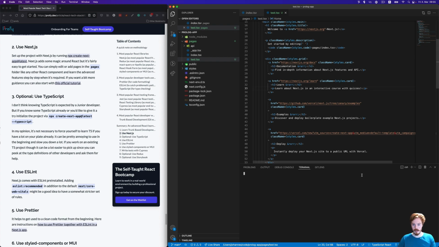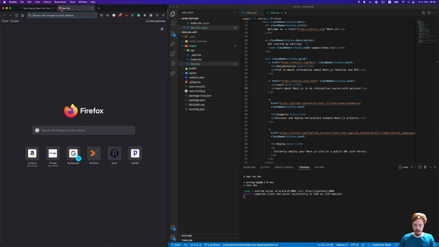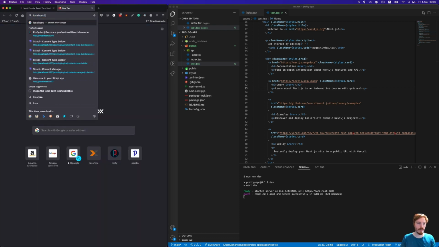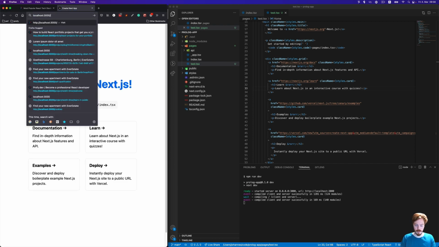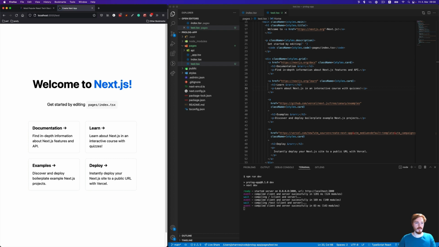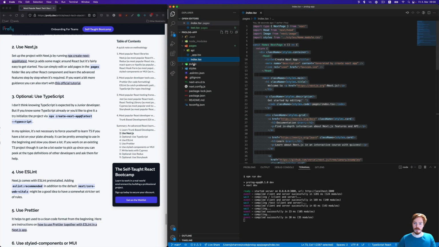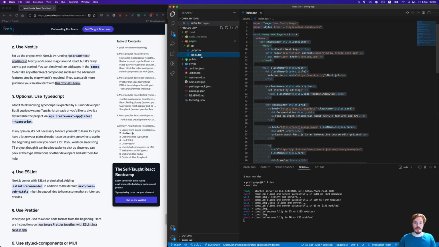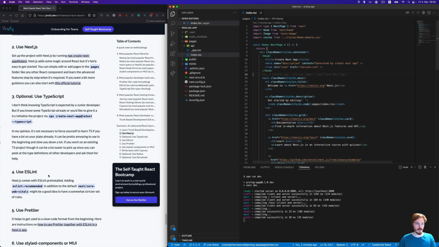So let's run the application, npm run dev. Okay, localhost. Okay, so this is the home page, and now at /test we should see the same. Perfect. Okay, let's get rid of that for now. So now we have Next.js set up with TypeScript.